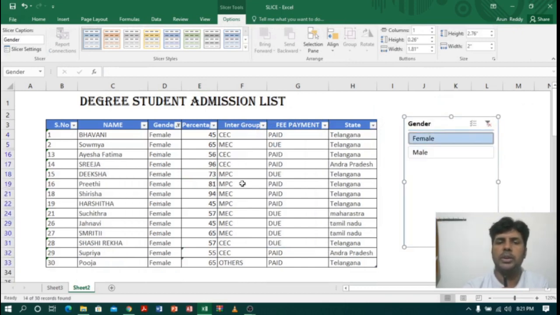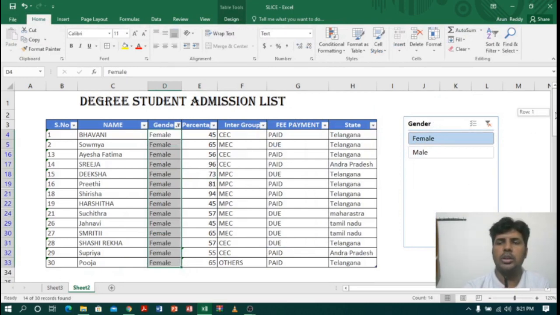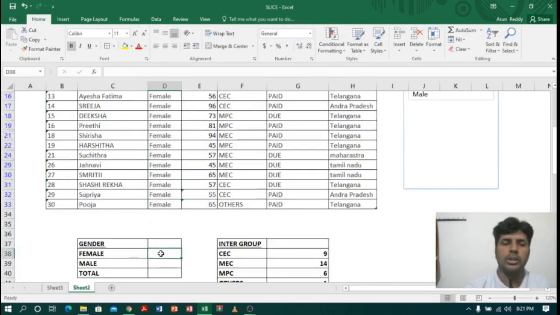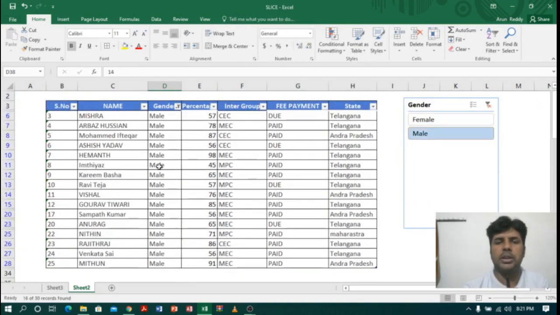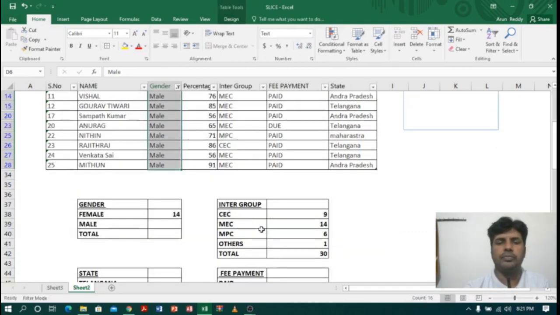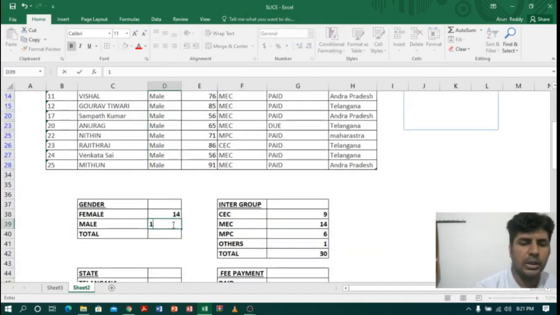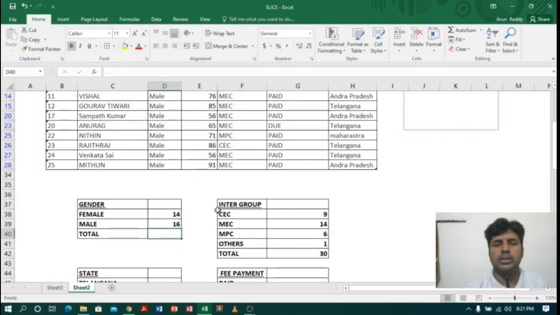Now I will select female. Immediately I get the list of females. I will select it, and the count is showing as 14. I will go to the gender list and type 14. Nice. Again I will select male. Let me select male. Again I get the list of males. I will select the list, and the count shows 16. So let me go back and type 16. Nice. Now I am done with the gender.